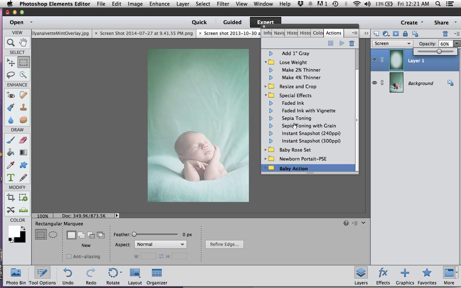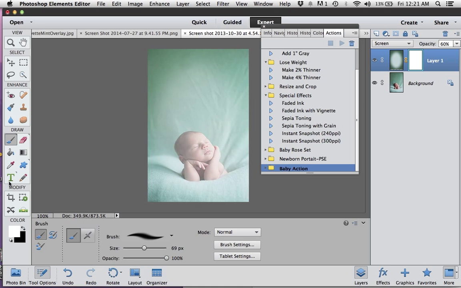And now what I want to do is remove the effect from the baby. Okay, so in order to do that, I'm going to add a layer mask to my overlay, and I'm going to add a layer mask by making sure that my overlay is selected and then clicking on the layer mask icon right here, and that's going to add a layer mask. Then I'm going to make sure my layer mask is selected, and I'm going to go to my paintbrush, and I am going to set my paintbrush to black.